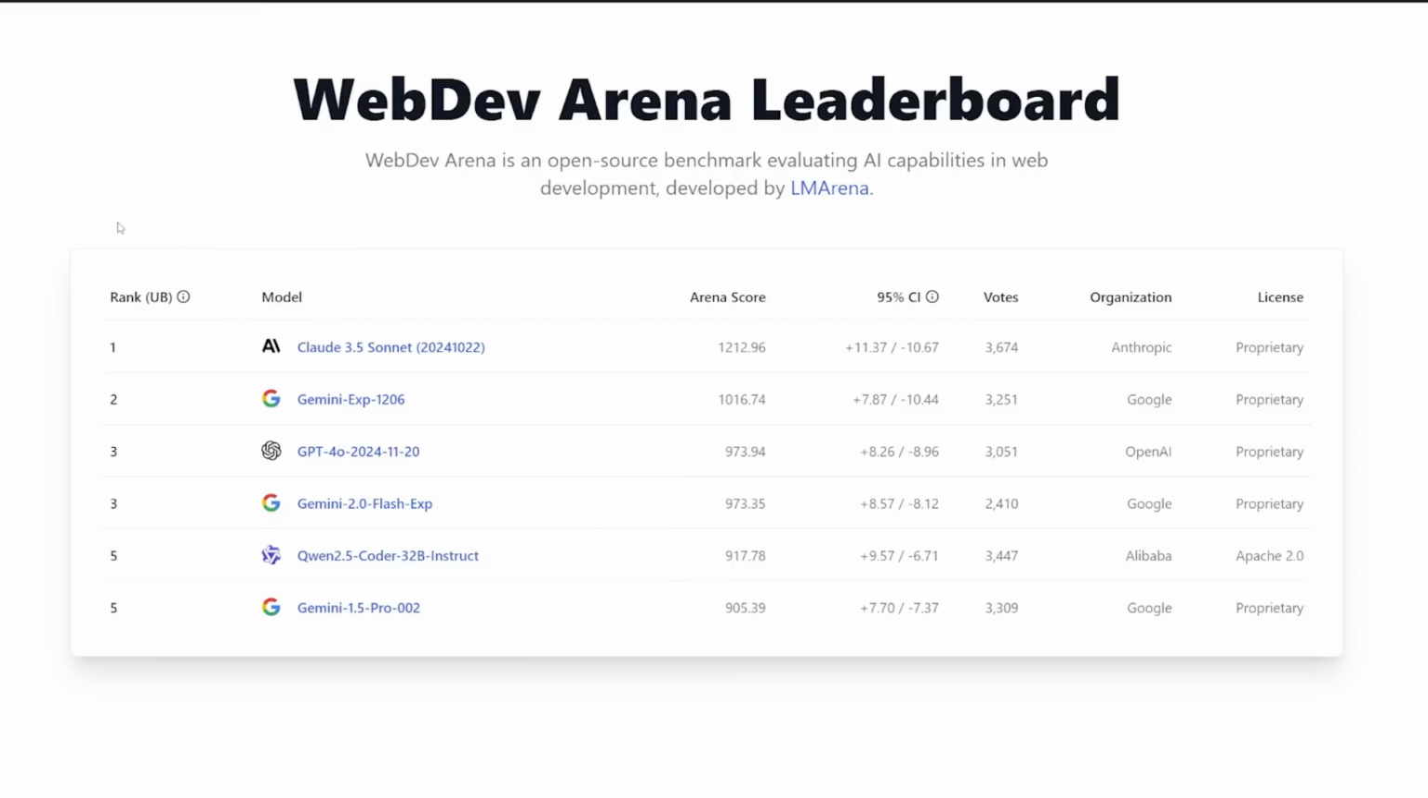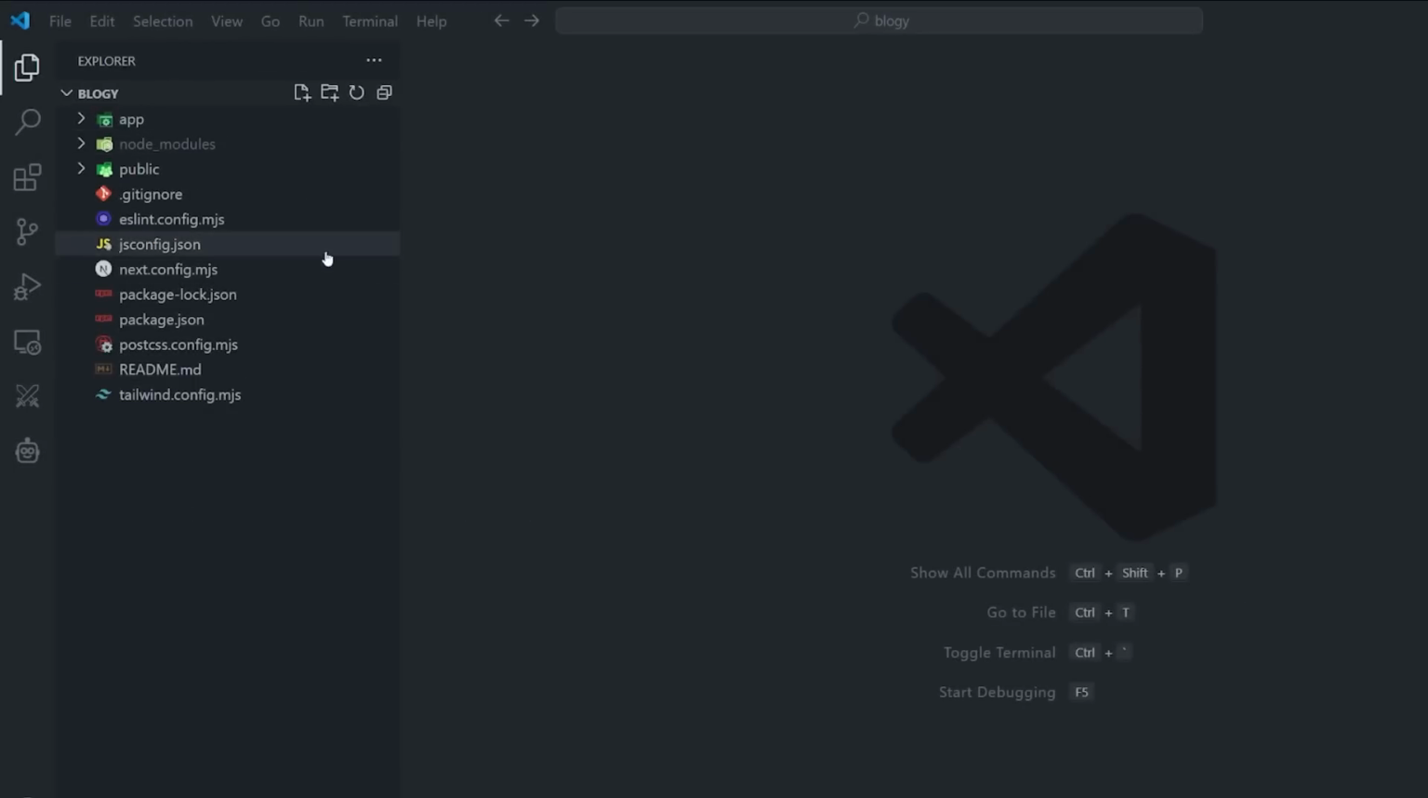And in the WebDev Arena leaderboard, you will find this exact same thing. Claude Sonnet is the king, Gemini Experiment 1206 is number 2, and GPT-4o and Gemini Flash 2 are number 3, which is amazing to see, that Gemini Flash is at the same quality of coding, but also faster than GPT-4o. I have here a brand new project using Next.js 15 with Tailwind set up, and I'm going to try to build an e-commerce page, the main page, using these two models.